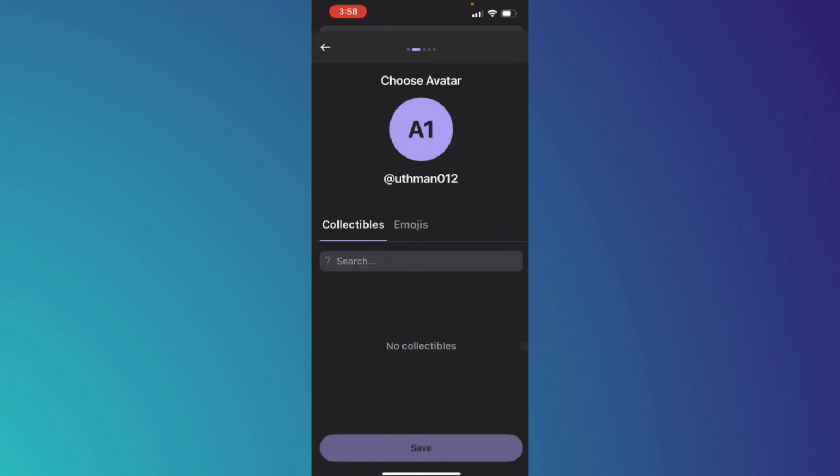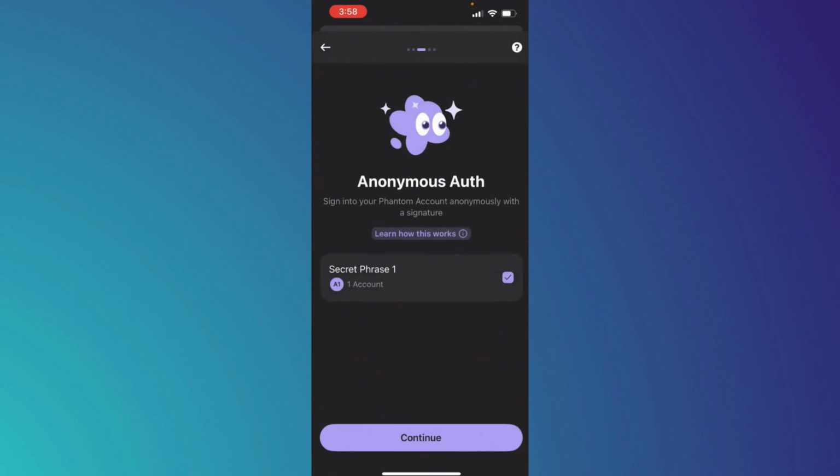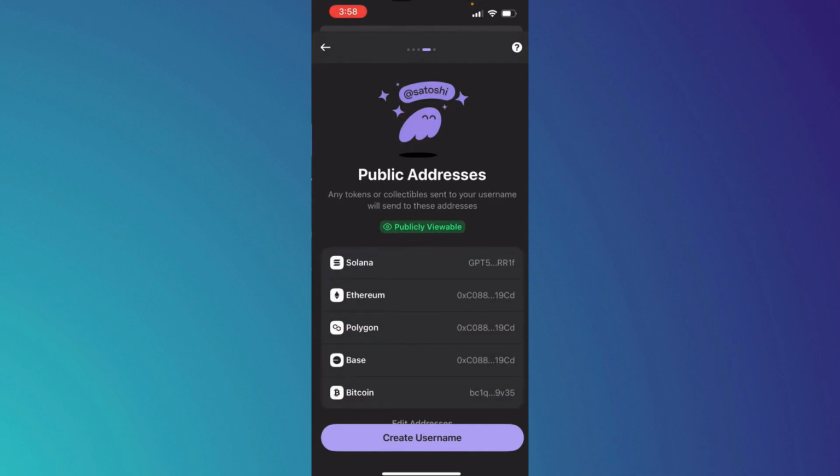You can choose any avatar you like. For this example, I'll select a simple one. Once you have chosen your avatar, click on Save. At this point, you will also have the option to copy your secret phrase. It's important to keep this phrase secure as it's essential for account recovery. After copying or saving your secret phrase, click on Continue and then Create Username to finalize the process.